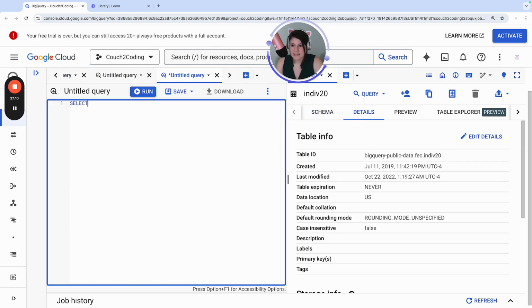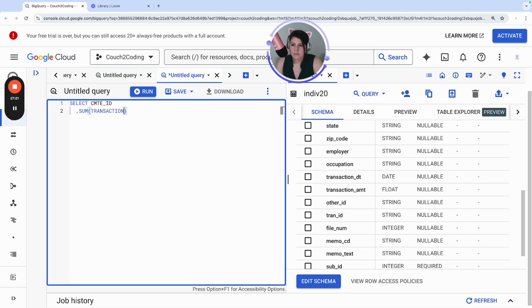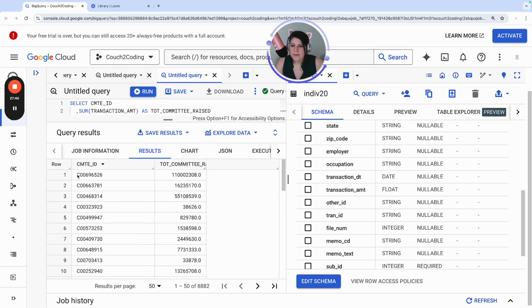I'm going to say select committee ID, sum transaction amount as total committee raised from my table. I need my backticks. Group by 1. Okay. All right. So now I have for a given committee ID the total amount that they raised.